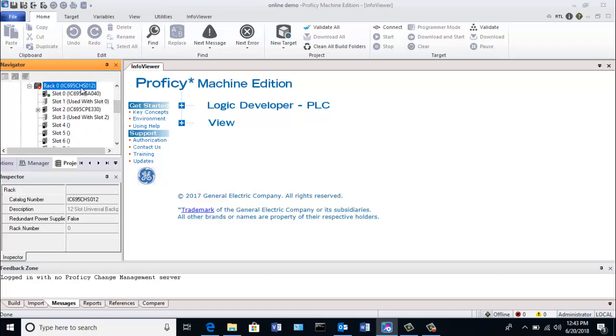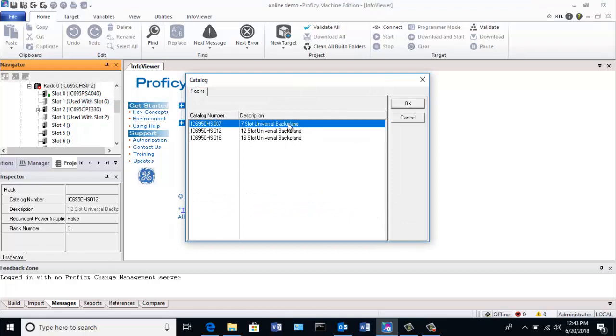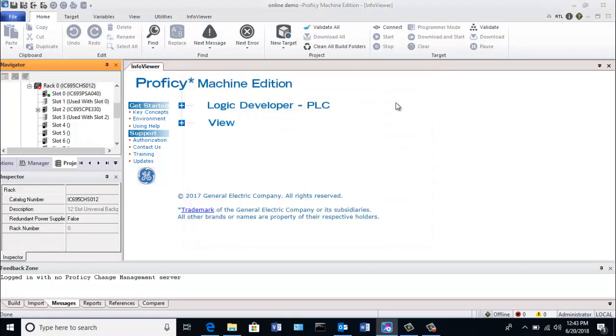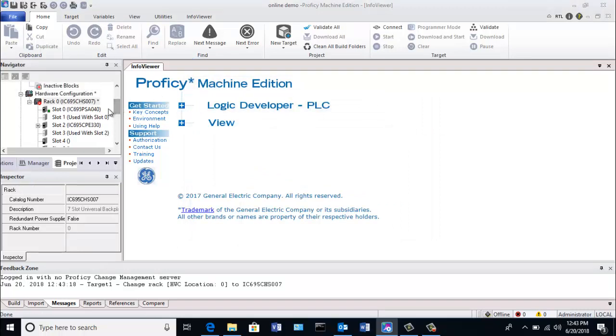So I'm going to come up here, I'm going to right click on rack 0. I'm going to go to replace rack. I want to replace it with a 7-slot universal backplane. I've done that. Next, I notice in slot 2 it has a CPE 330. We're using a CPE 305.